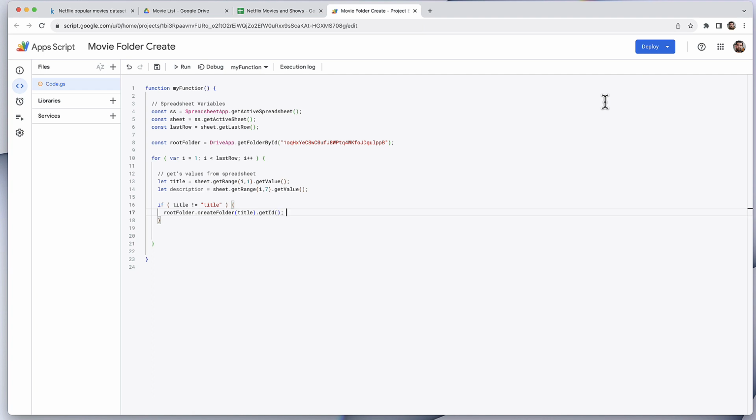So on line 17, we're doing a couple of things here. We are basically saying, hey, DriveApp, go create a new folder for me. I want that folder to be called whatever the variable title is. And then I want you to get the ID of that folder for me because I'm going to probably need it a little bit later. The problem with this line, the way it's currently written, is we're getting the ID, but we're not storing it anywhere. So this actually needs to be a variable. So we're going to say let's call this folder ID. So let folder ID equals root folder dot create folder, call it title, and then give me the ID back.